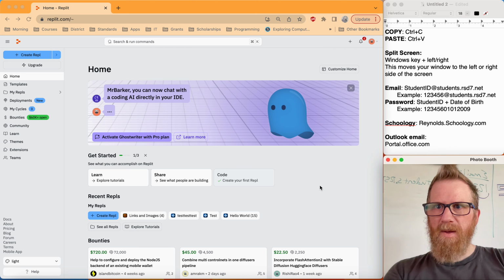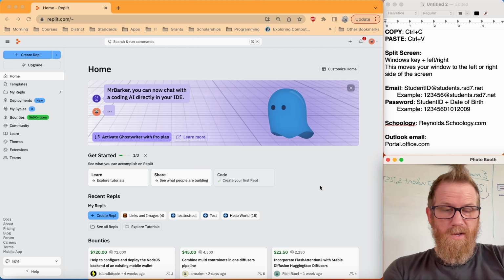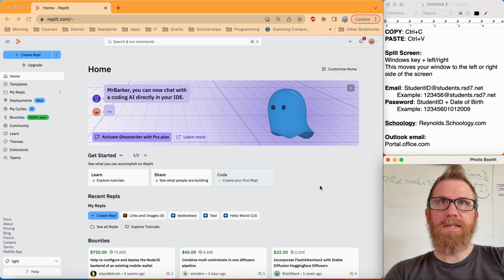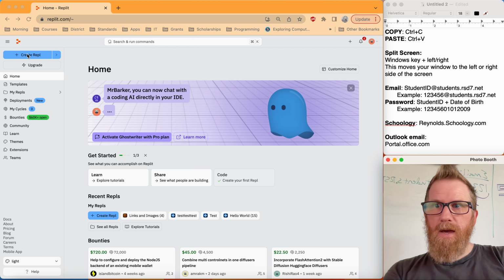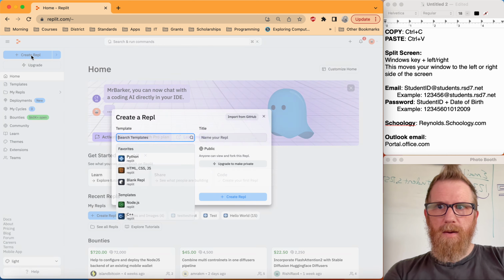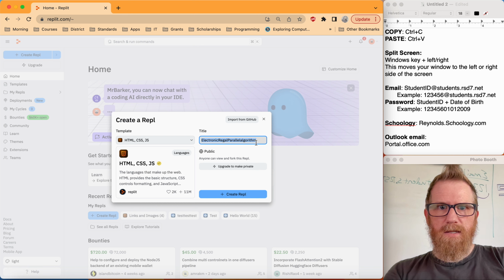Hey everybody. We're going to use video today to work through our lesson. You can get to REPL and create a new REPL. Click on that and we're going to make it in HTML, CSS, and JavaScript. We are going to call it links and images.